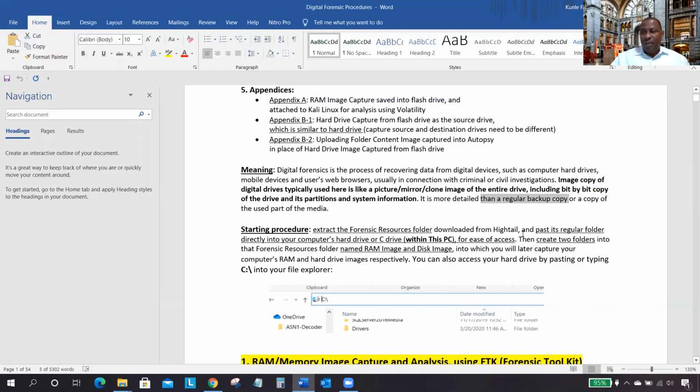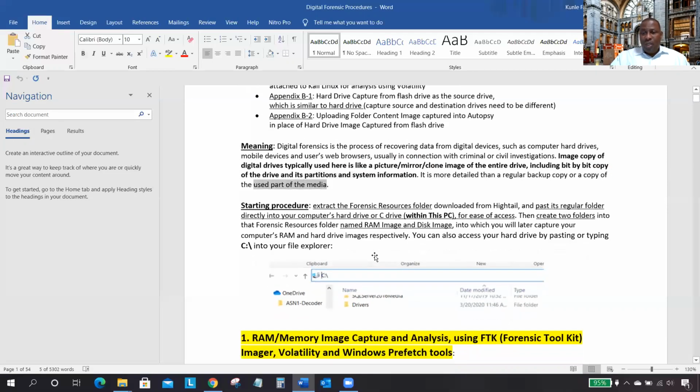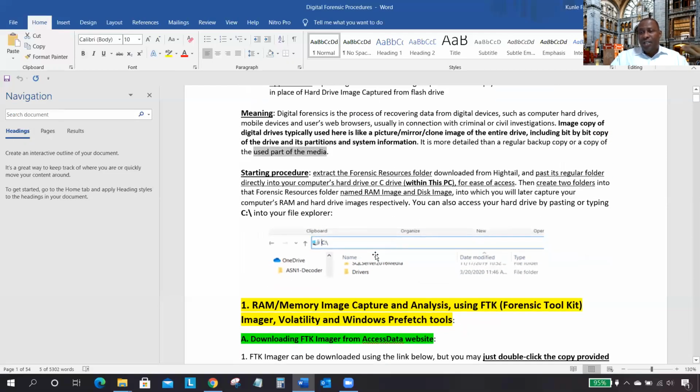When you do a backup of something, it just backs up the used part of the media, the allocated part. So what is being used is what is backed up. But this will capture what is used and what is not used. An image will include what is used and what is not used. Every other piece of information on that media will be captured. That's the image copy. So that is exactly like the original.